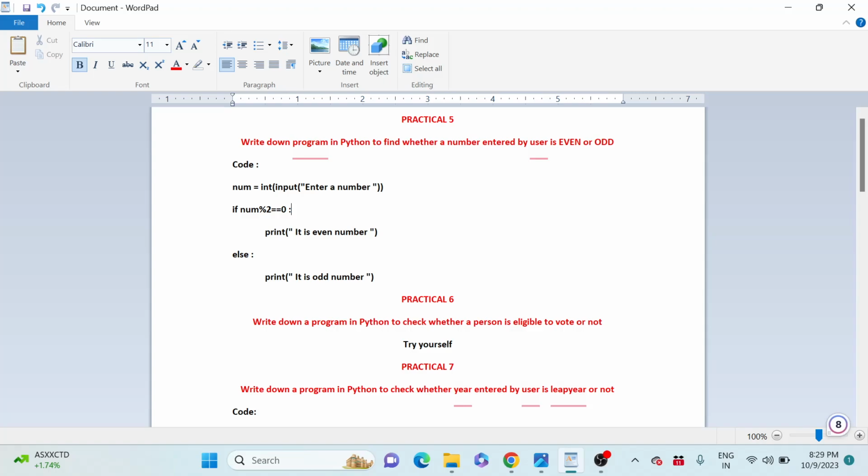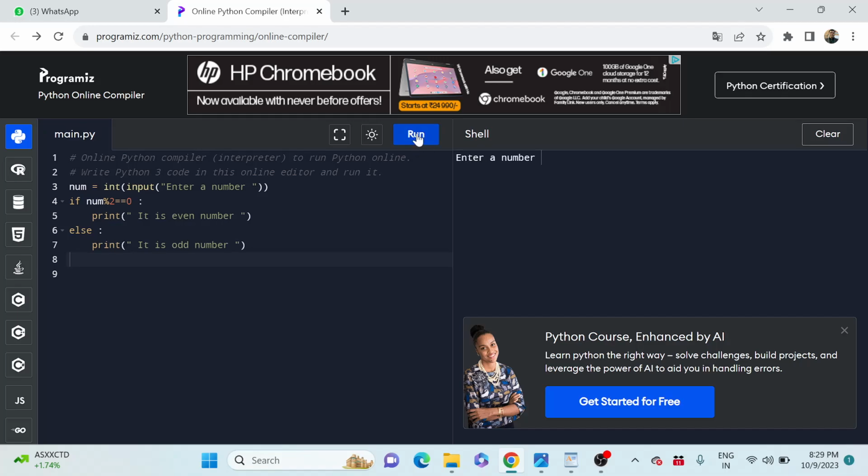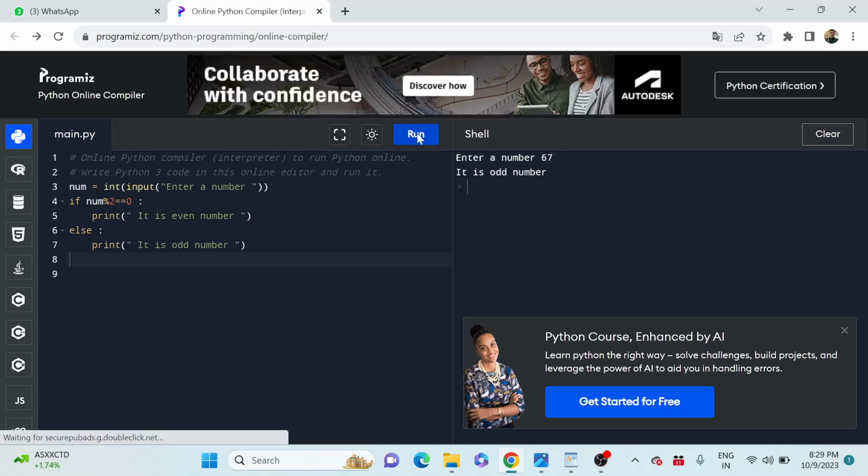Okay, students, so now we can run this program. So for this I will copy this code, and I will paste this code in the online Python interpreter. I will paste it here and I will run it. Now we can enter any number, for example 67. Now 67 is an odd number, and you can see that it is giving the correct answer. Okay, students, so I think you have understood this. It is a very easy program.